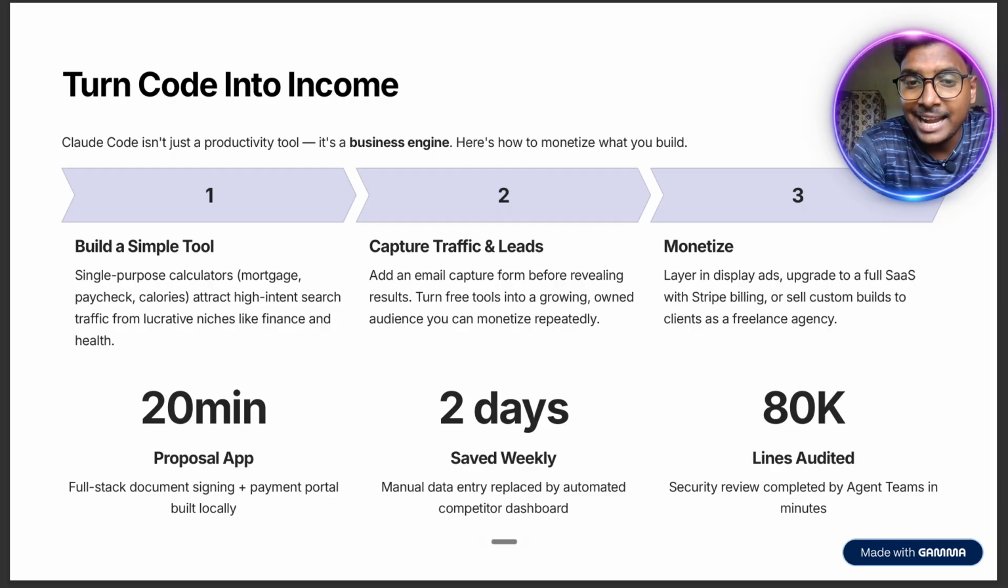Capture traffic and leads. Add email capture before revealing the result. Turn the free tool into a growing audience. Then monetize it. At last, the monetize layer: you can add display ads, upgrade to full SaaS with Stripe billing, or sell custom builds to clients as a freelance agency. The full-stack document signing plus payment portal built locally. Manual data entry replaced by an automated competitor dashboard. Lines audited, security review completed by the agent team completely.